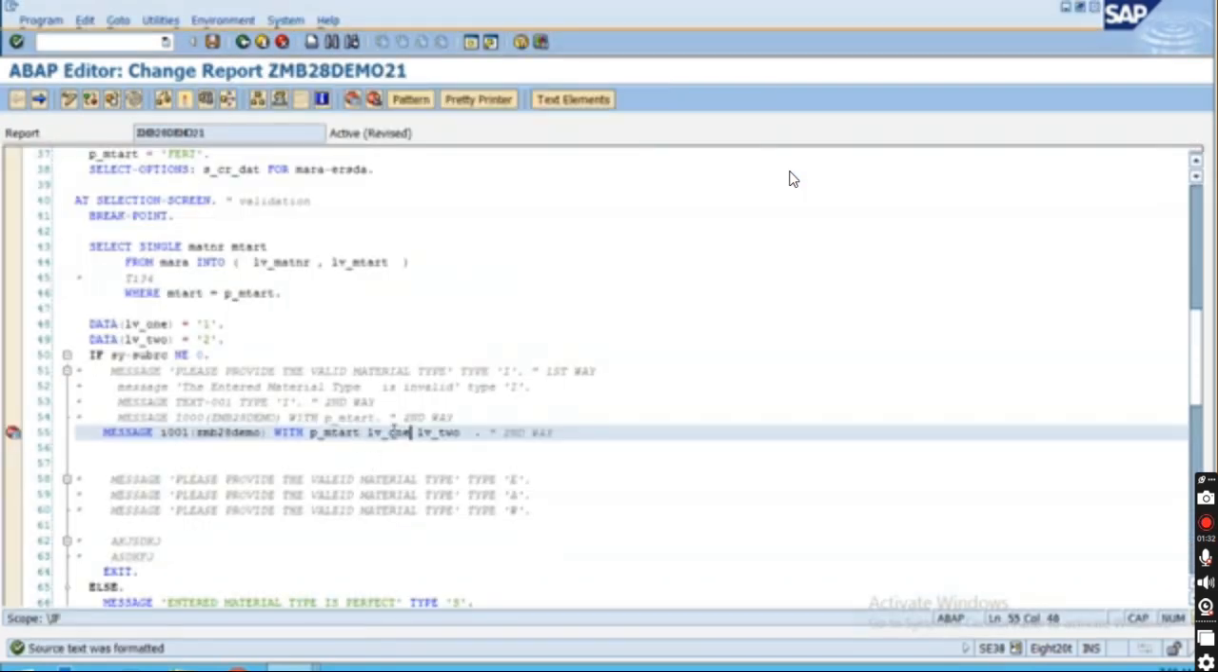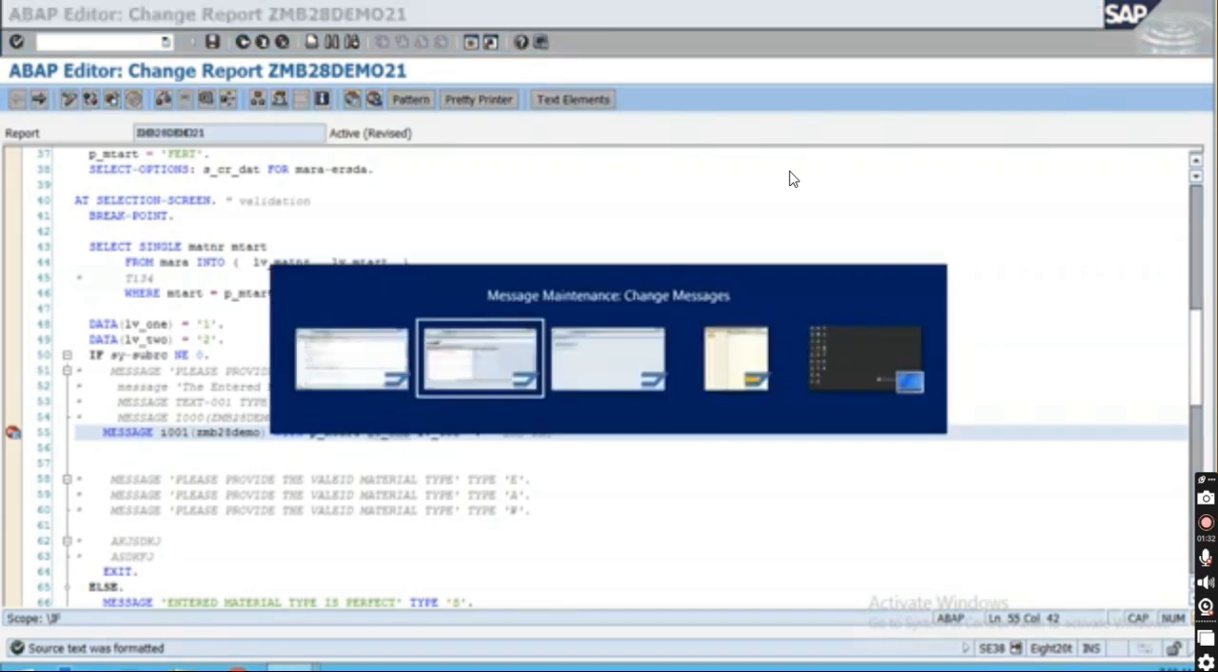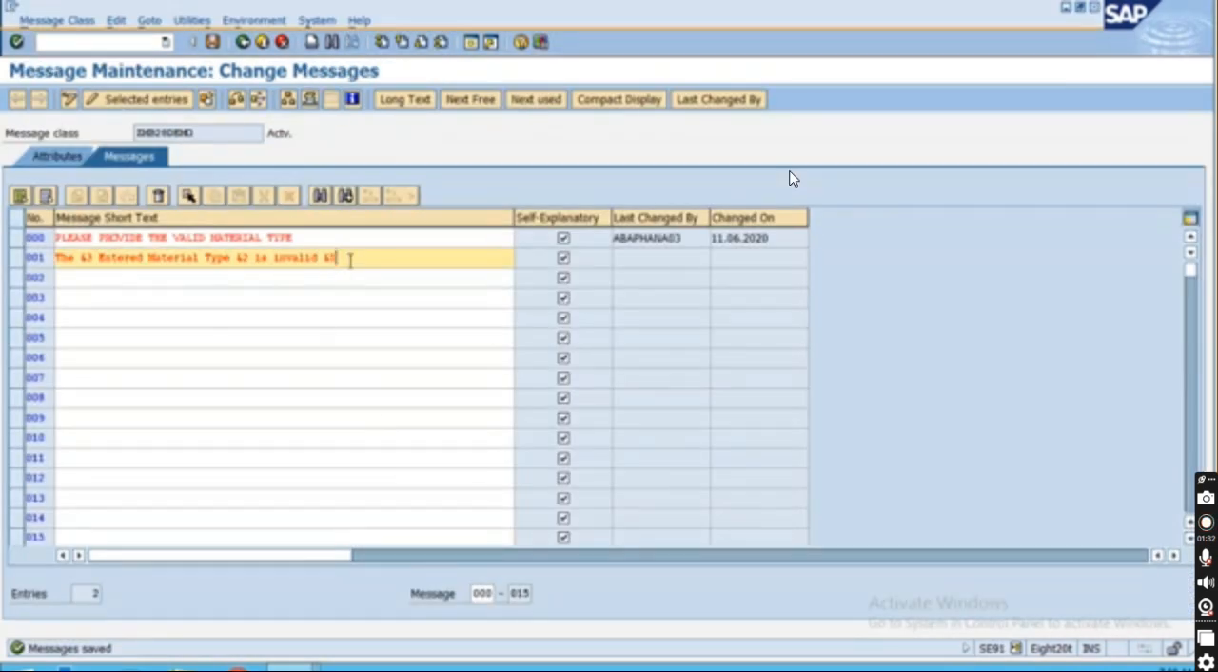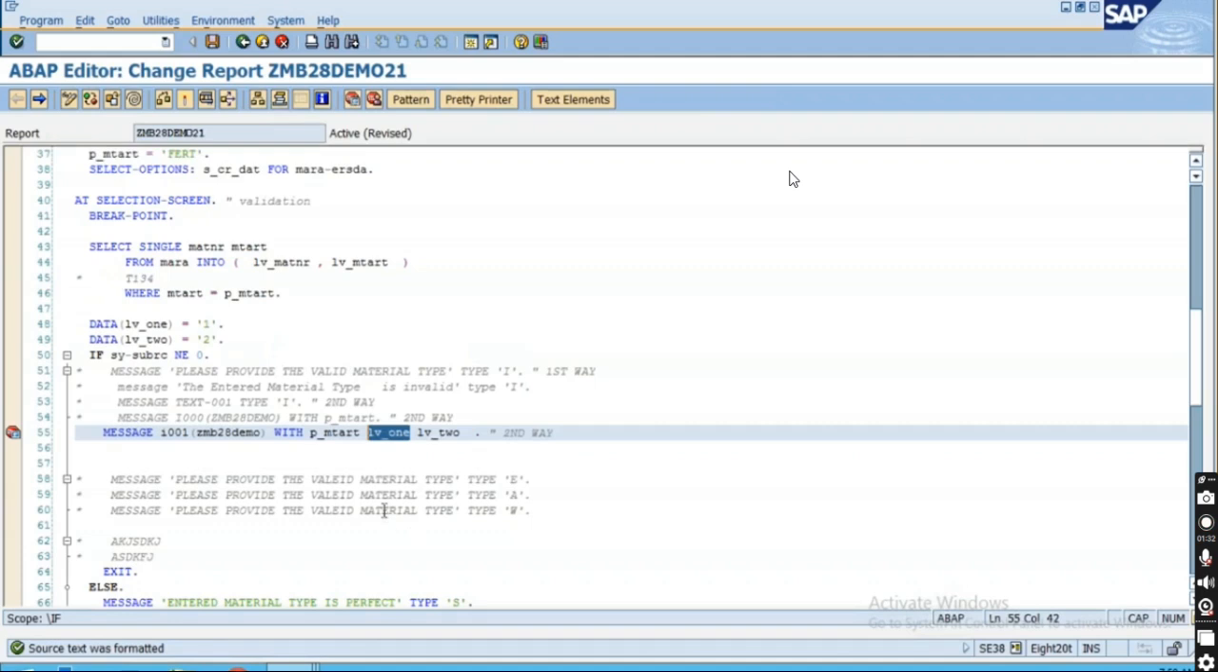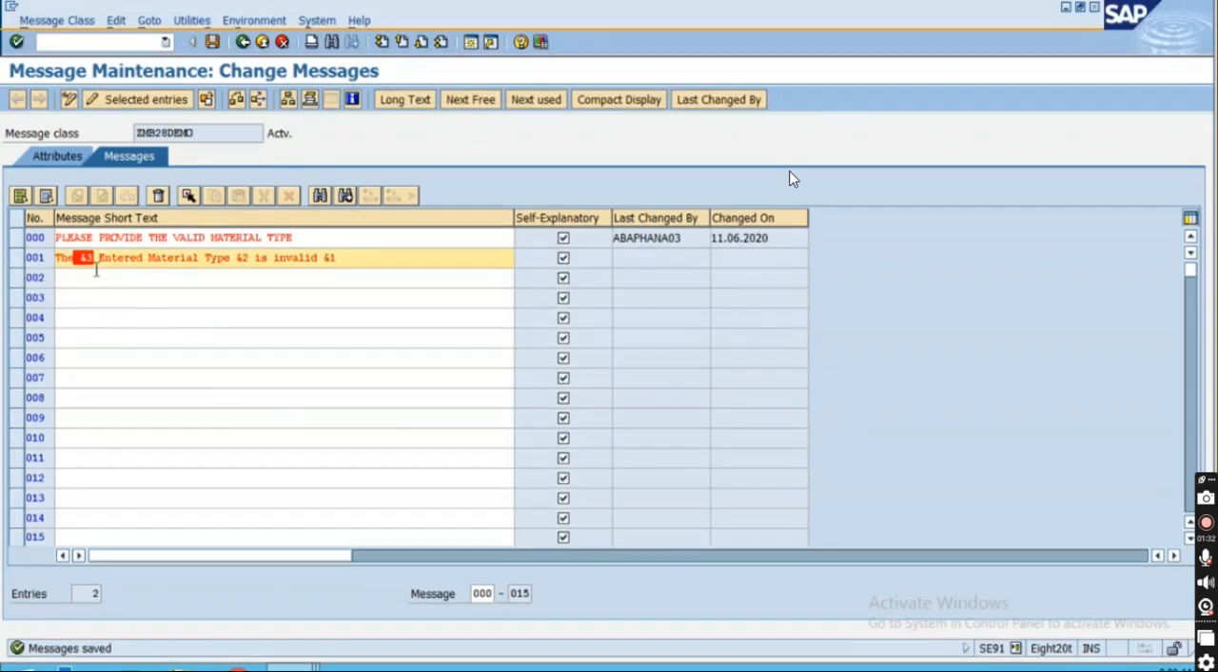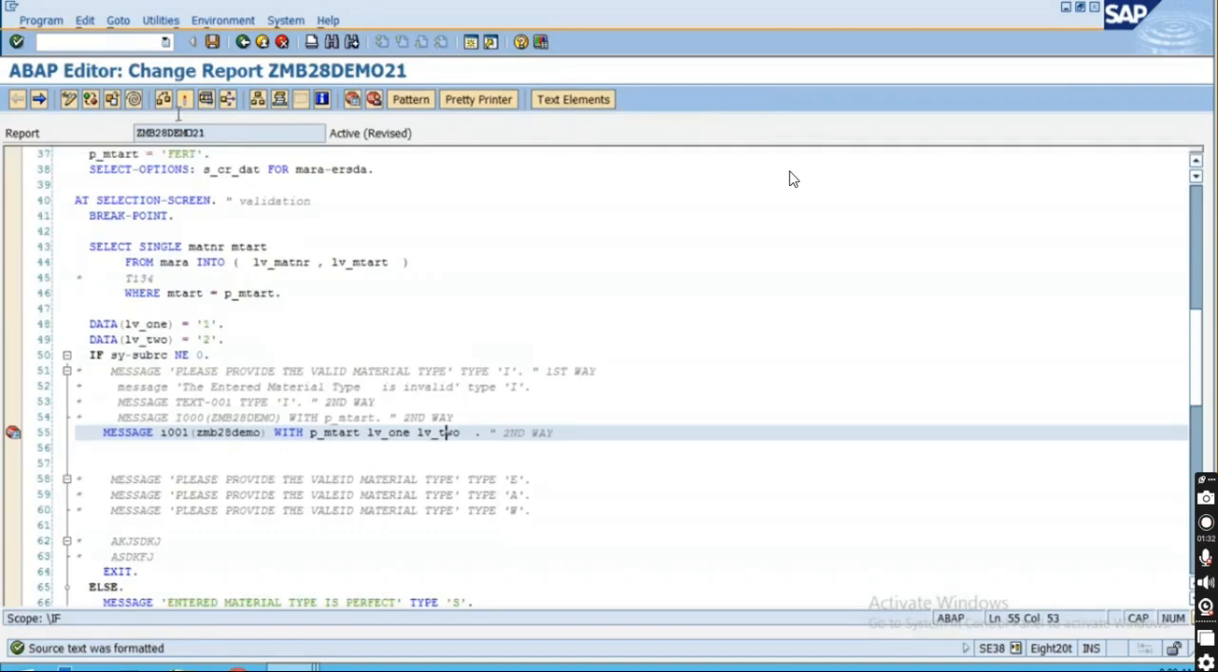And at the second place LV underscore 1 is there, so it will check which is the second placeholder. So this is the second placeholder and this is the third placeholder. So I'm just telling the system this is the first placeholder, this is the second, this is the third. Similarly, the first, second, and third will go and sit into it. If you don't specify, then in sequence it will come and sit. Okay.